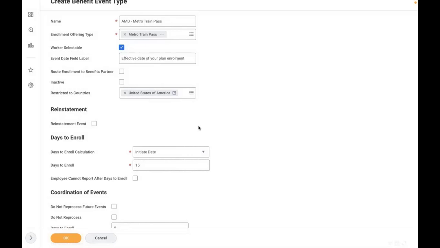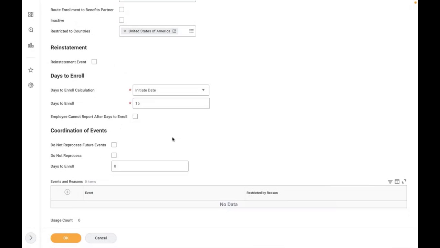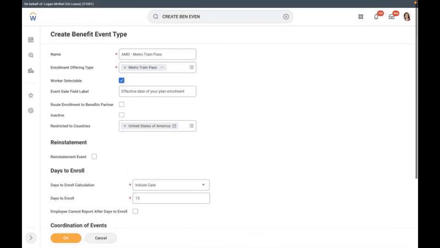It is a time limit. The employee cannot report after days to enroll. For example, on the 60th day, the employee realizes he is not enrolled in the plan. He is not supposed to come back to the manager and say it. It's a flag for us. So apart from this, we do have a few options. I request you hold this one. We are just discussing basics.